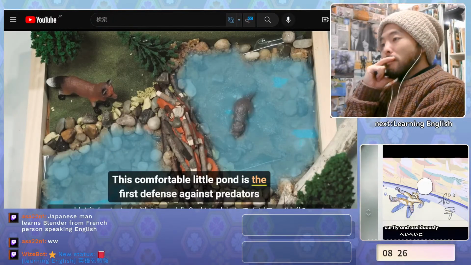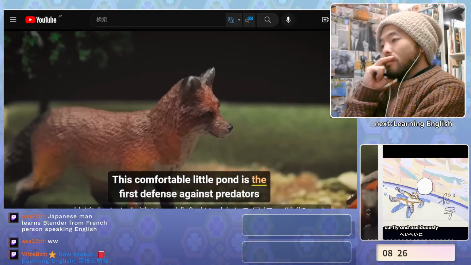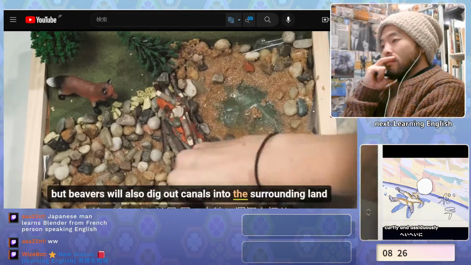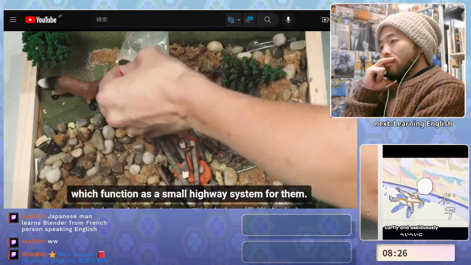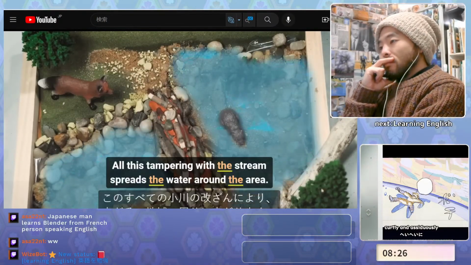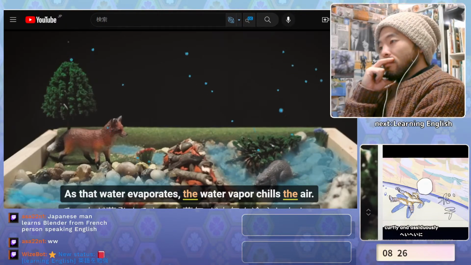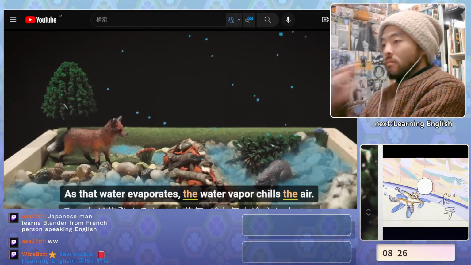This comfortable little pond is the first defense against predators. But beavers will also dig out canals into the surrounding land, which function as a small highway system for them. All this tampering with the stream spreads the water around the area. As that water evaporates, the water vapor chills the air.